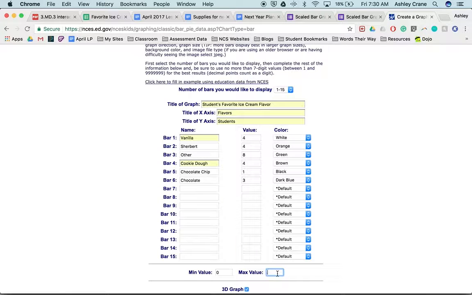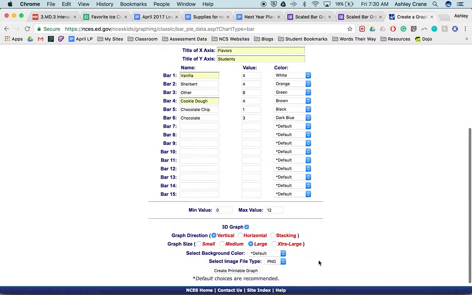So for example, in this one, it's 8. But it might not be 8 when we take our survey, because this is a survey from a previous year. So I'm going to just put maximum value. Let's do, I'm going to do 12, just because. And that's going to make our scale for us, as you'll see.